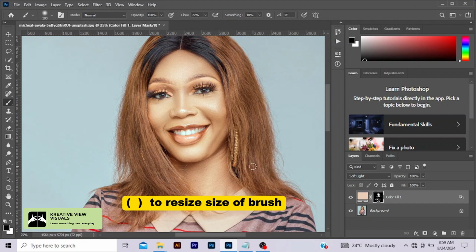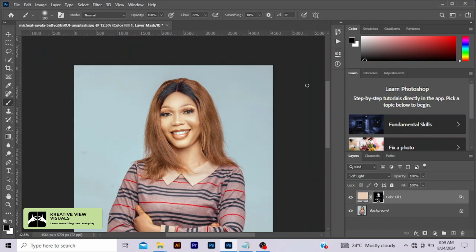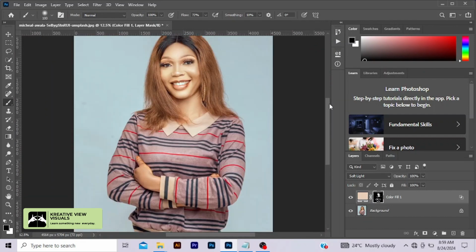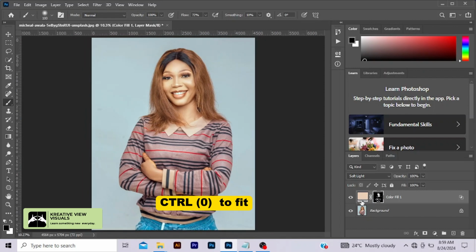Use the bracket keys to resize your brush. As you can see, before and after. Press Control 0 to fit into Photoshop. So you can see these are before and after. So we lightened the skin tone.